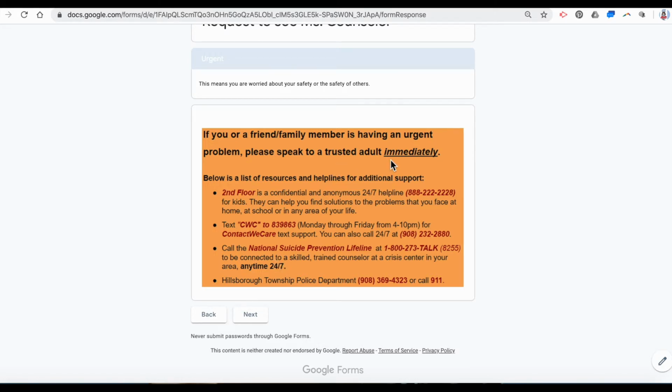The first thing is to talk to a trusted adult immediately. This is a hotline that students can call. This is a text hotline that they could also use that's in my area. I have the National Suicide Prevention Lifeline and also the phone number for the local police department, or to just call 911. So you might think about what are some resources you would share with your students.